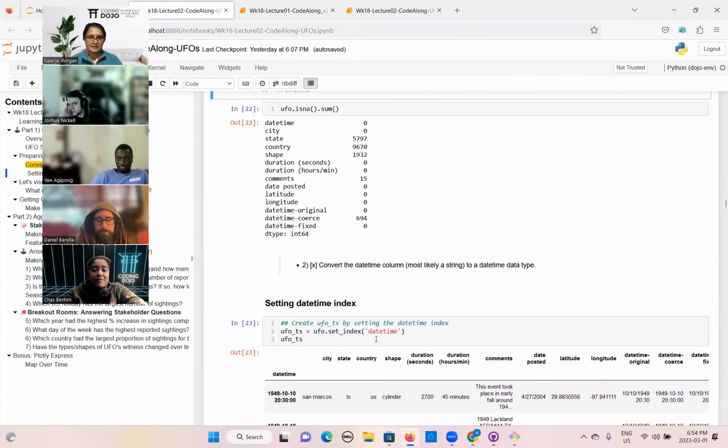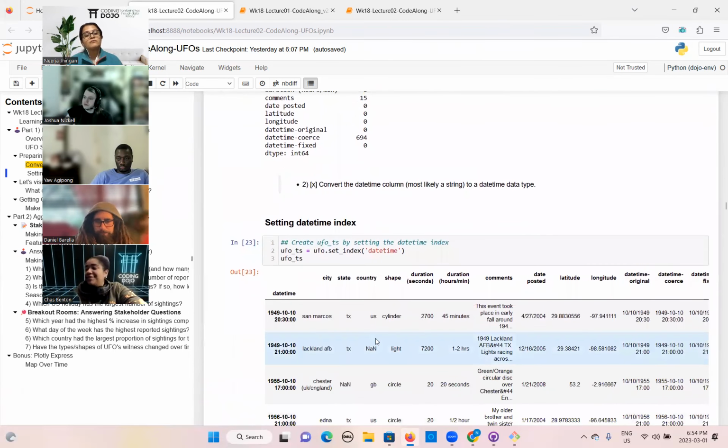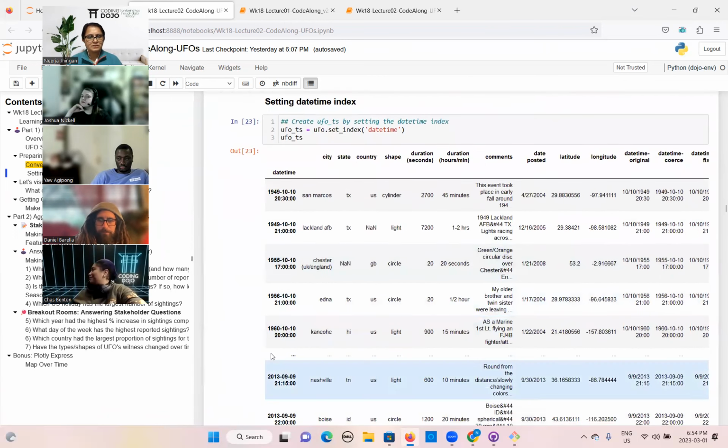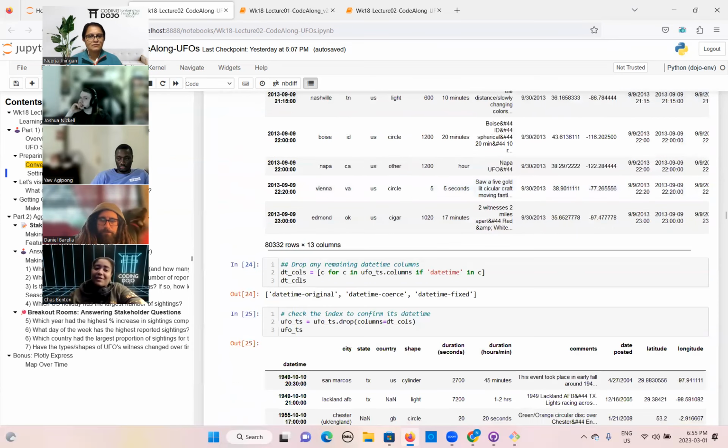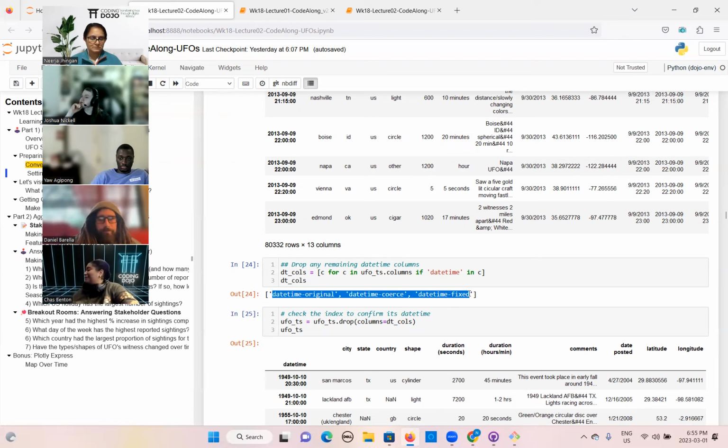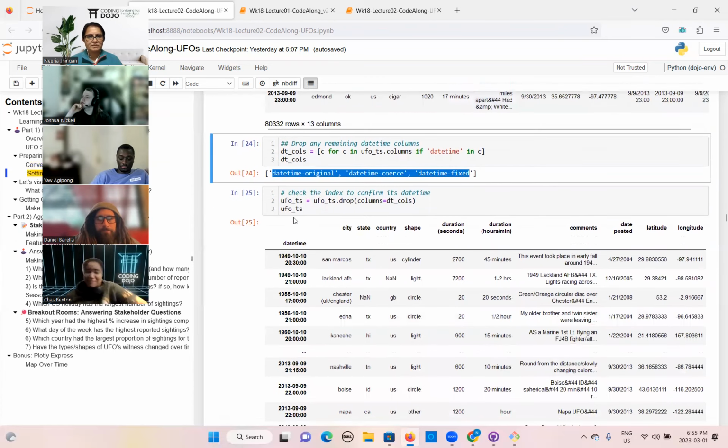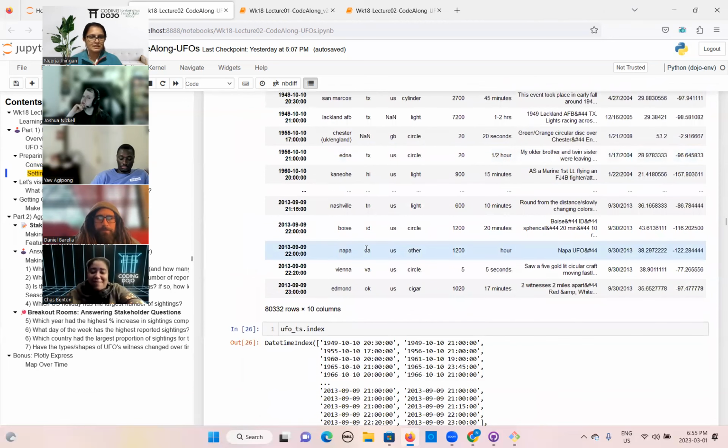Now we will set the index because now we got the result we wanted. We will set the index to the datetime. This is set. After setting it, we can remove the datetime fields which are not required anymore. So we will use this list comprehension method to remove them. If datetime is in c, then it will remove all three, because we have already set the index. Now we will drop those columns. Our data set is ready here.